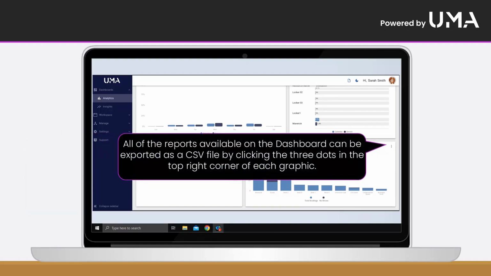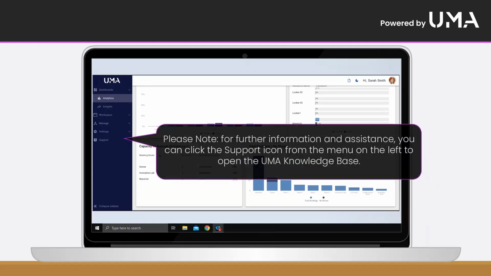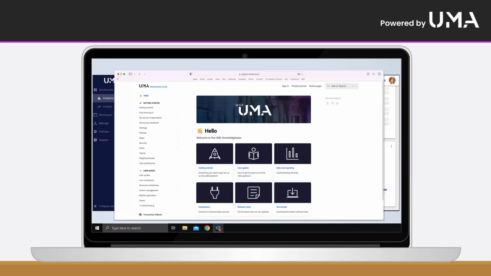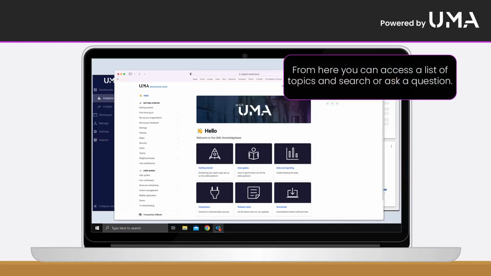All of the reports available on the dashboard can be exported as a CSV file by clicking the three dots in the top right corner of each graphic. Please note, for further information and assistance, you can click the support icon from the menu on the left to open the UMA knowledge base. From here you can access a list of topics and search or ask a question.